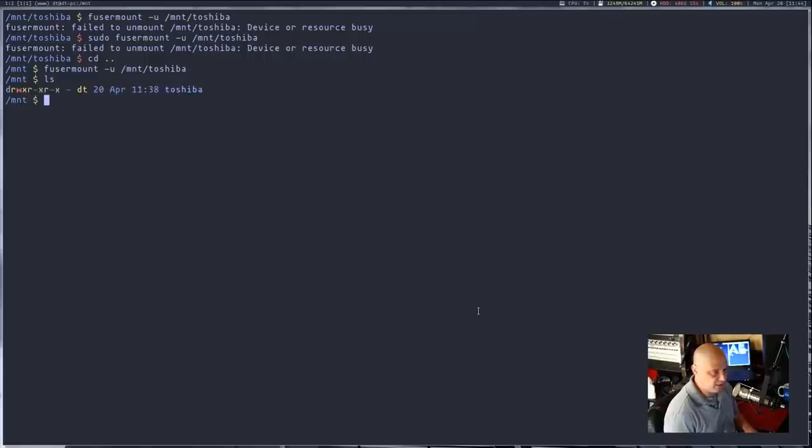Toshiba is still there when I ls, but if I cd into that directory and do an ls, this is just an empty directory now, right? That directory will still be here, but it's no longer a mount point, and it's just an empty directory until the next time I want to mount it.